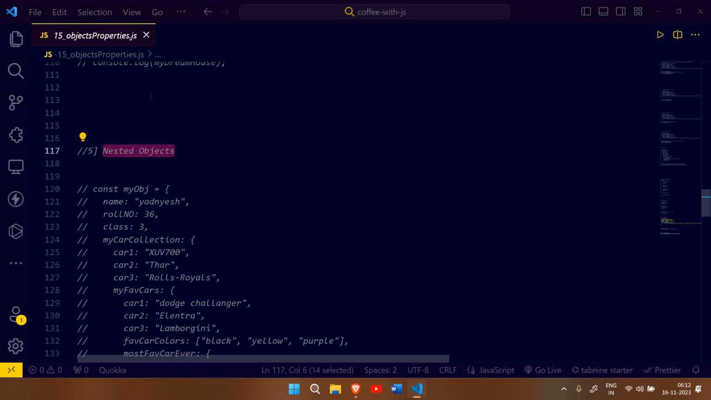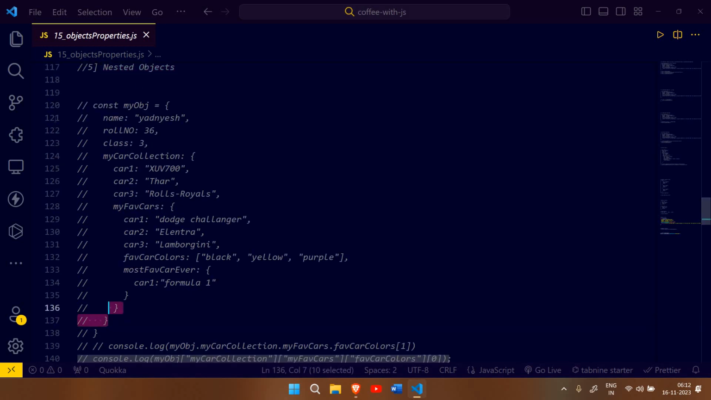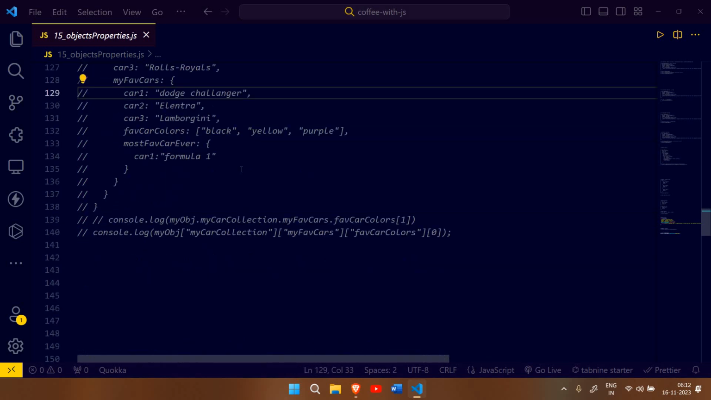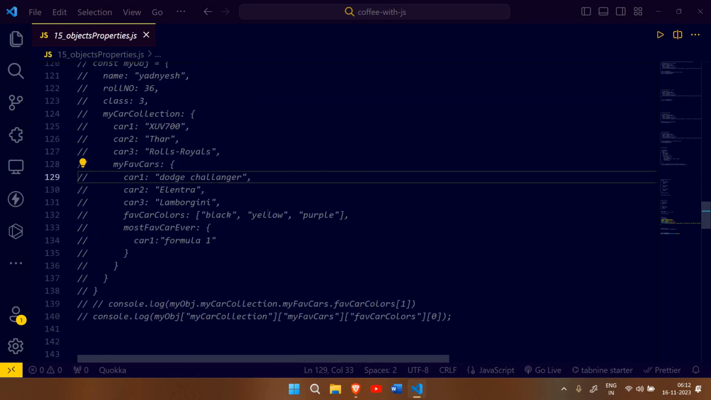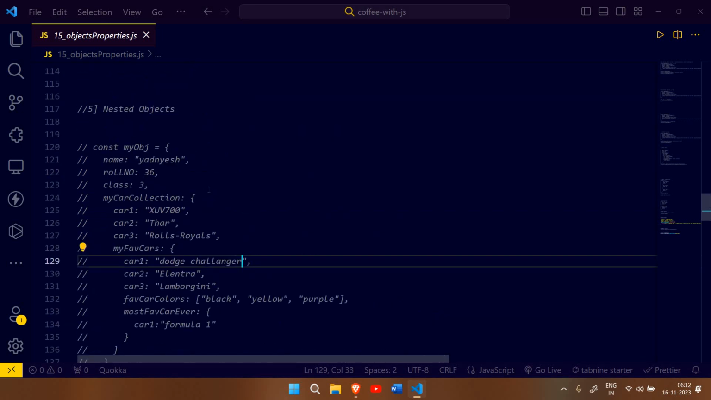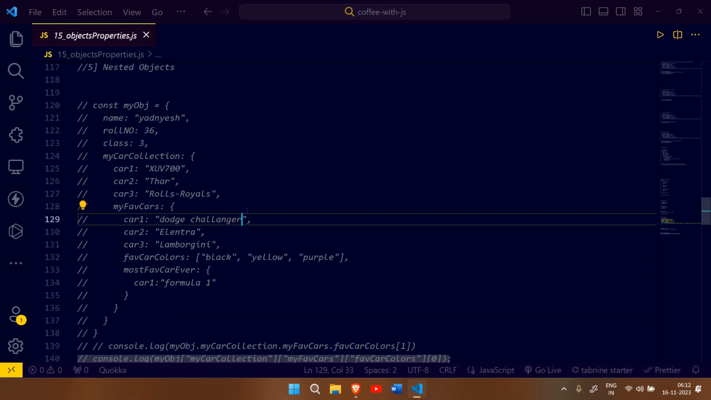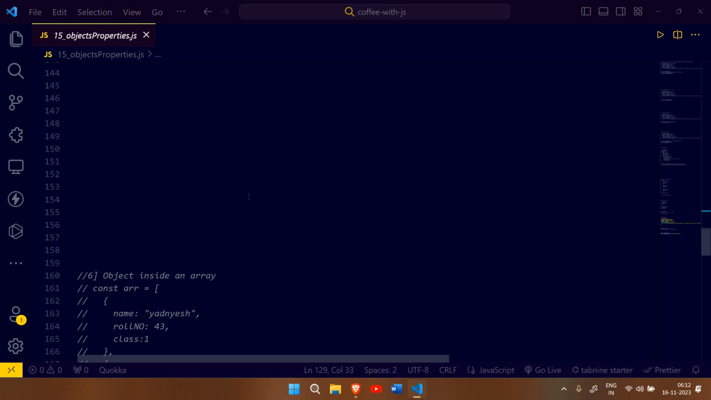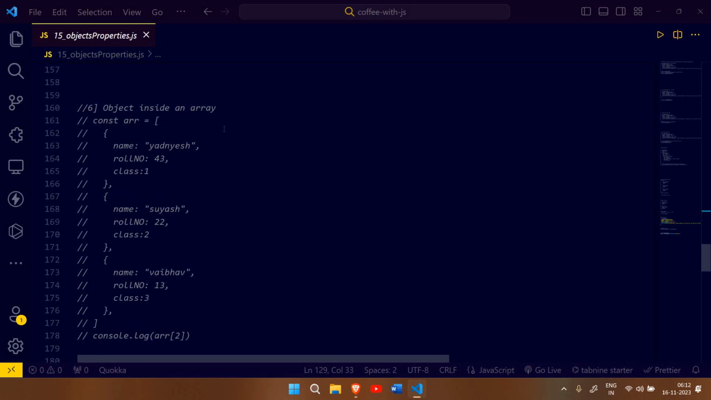Then we saw the nested object. This is most important. We have given a lot of time to it and we got a gist of it. I guess you all were comfortable with it, and those who have practiced will be more familiar with the syntax. And then next we saw objects inside an array.